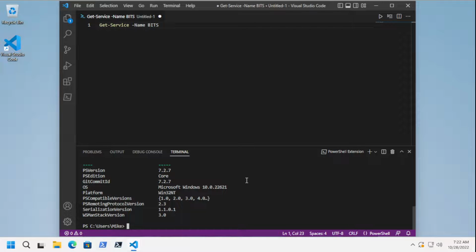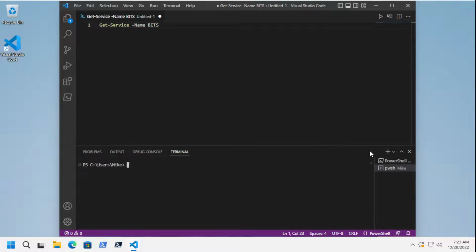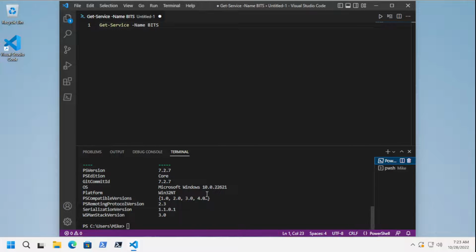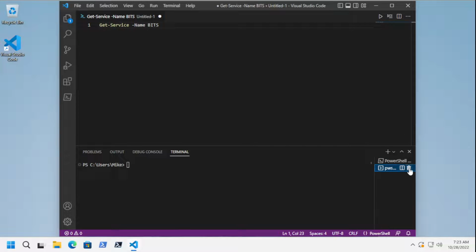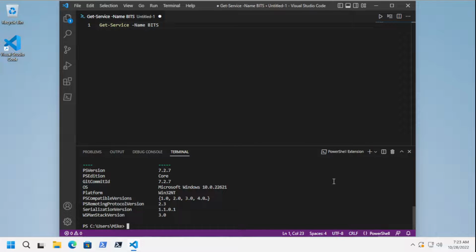Now, if you wanted to, you could change this console. First of all, you could add another console here. There is a plus button. So you could actually have two different PowerShell consoles running here. Okay, so I can flip between the two. That's one of the cool things about VS Code, you could have multiple consoles. If you want to get rid of one, I can hit the trash can button right there, and that gets rid of that console.